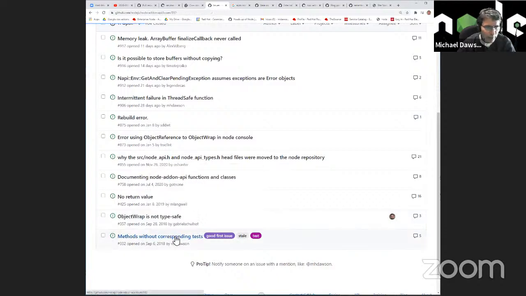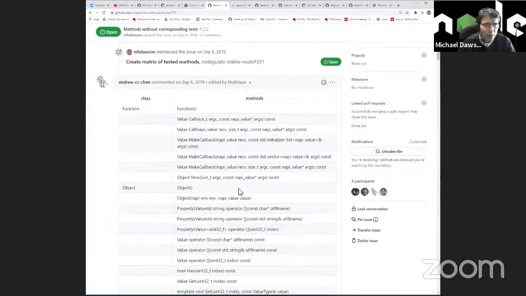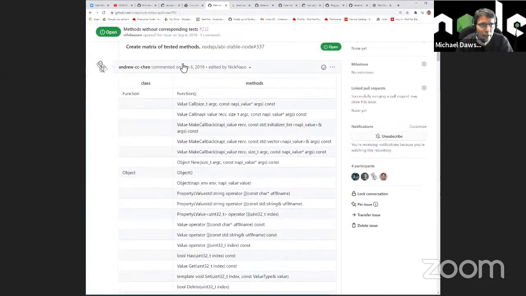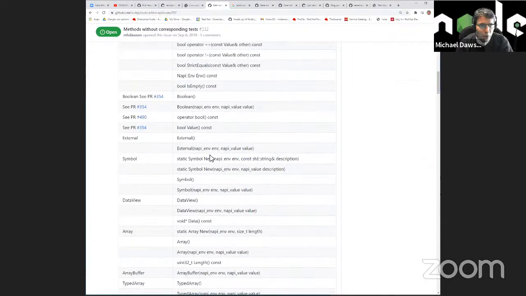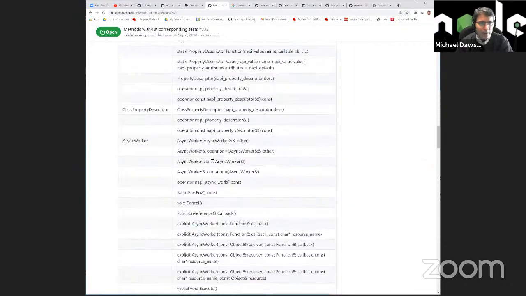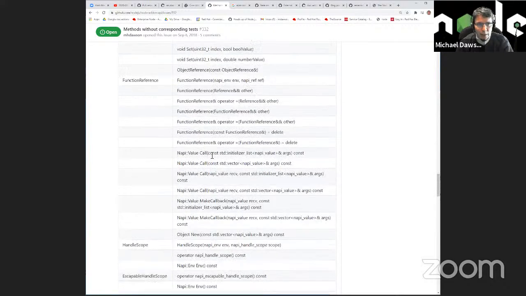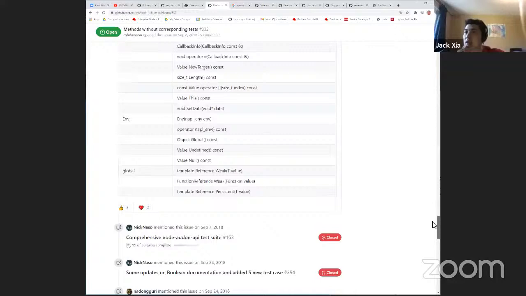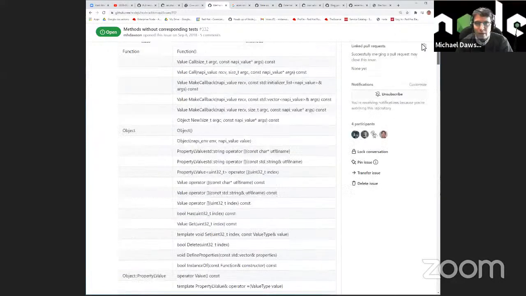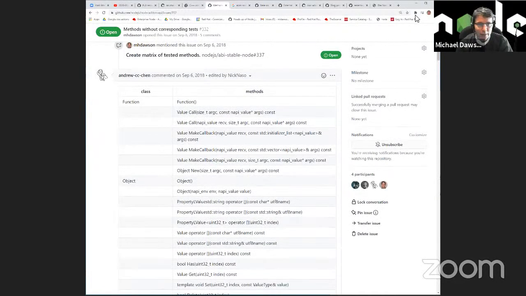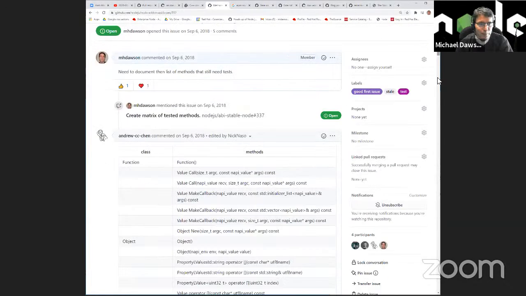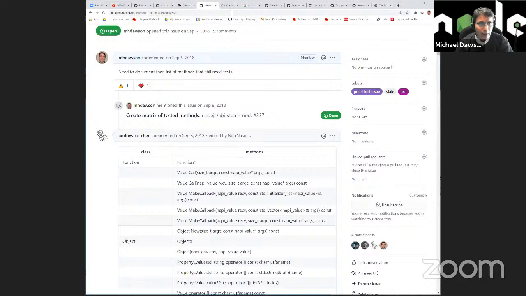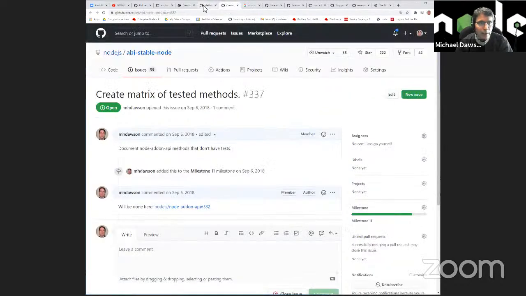Method without corresponding tests. So we did take a cut quite a while back to go through all of the API surface and say, where do we have tests or not? But this is going to be stale. It no longer covers all the different methods. And what do we have here? What's this one? Yeah, okay, that's just related.